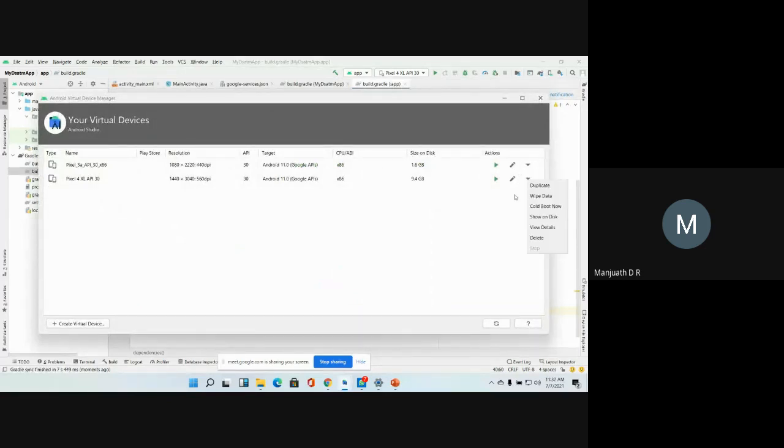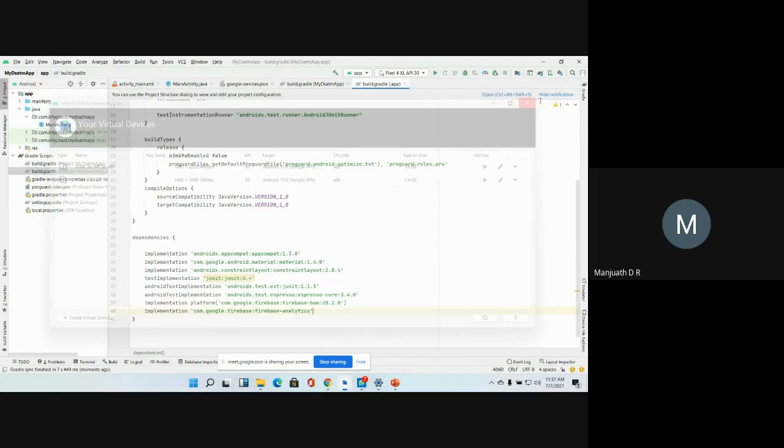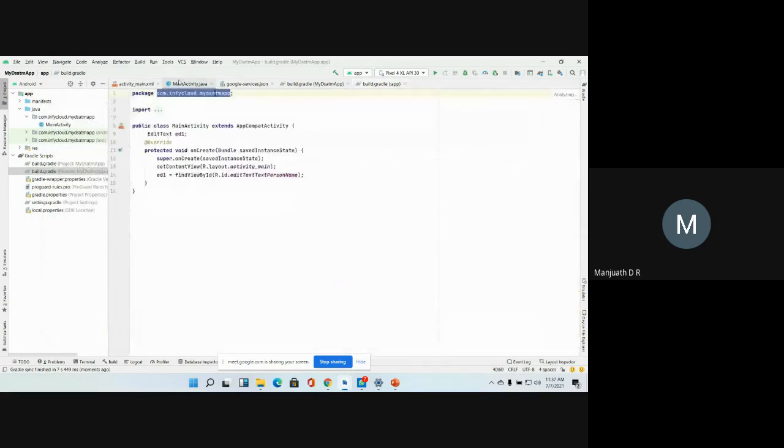So I'll just wipe this data and I'm going to use this app. Okay, now everything is fine. Now I connected Firebase into my application. Now I have to run this application. So I'll run the application.